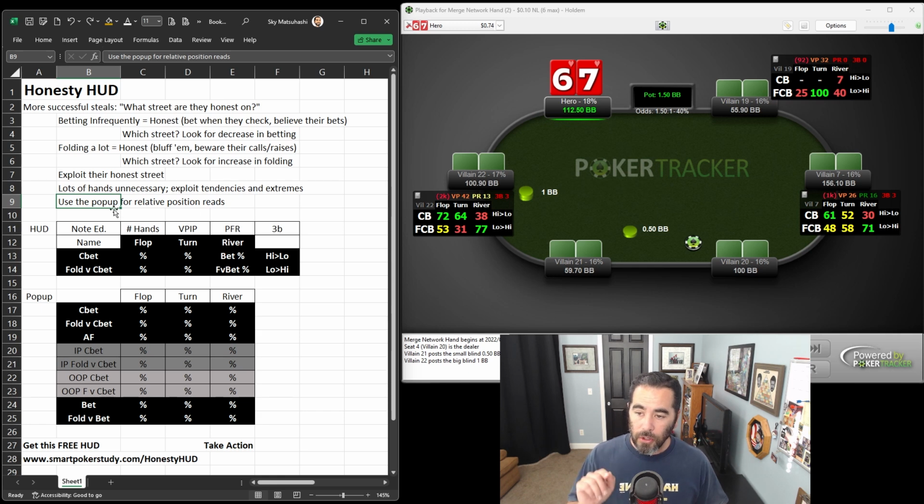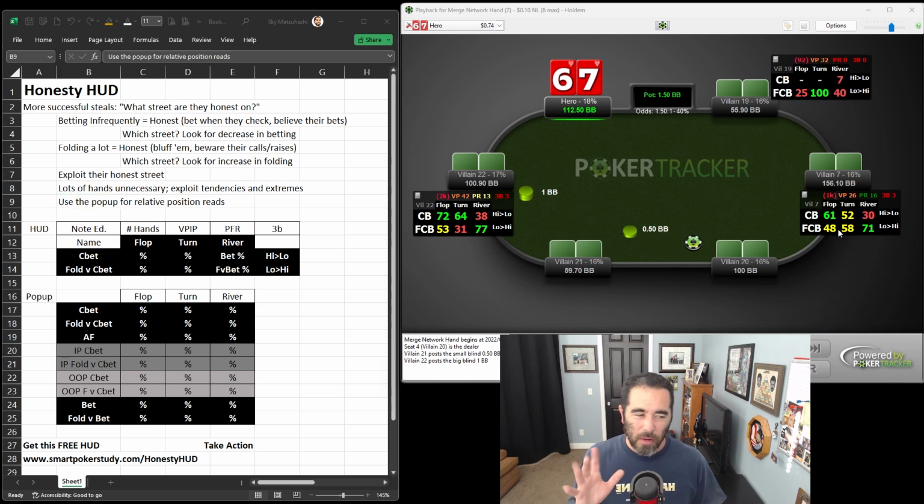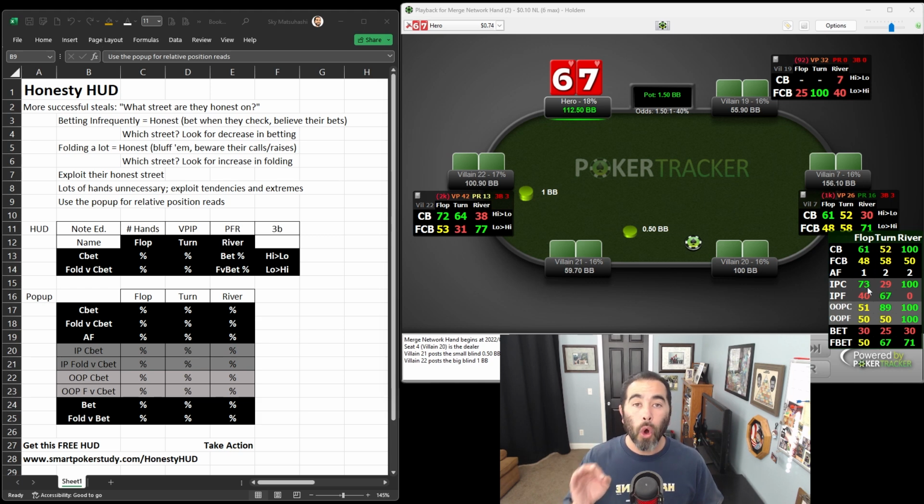The last thing, use the pop-up for relative position reads. As we saw with this player, he's way more honest in position on the turn versus C-bets. This is going to help you out, especially when it's 48 to 58, that's not that big of an increase. It's a little increase, but when you can see positionally, it's an even bigger increase, so much more likely your steal is going to work.